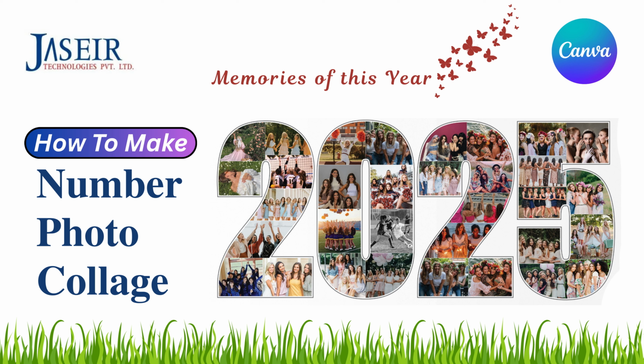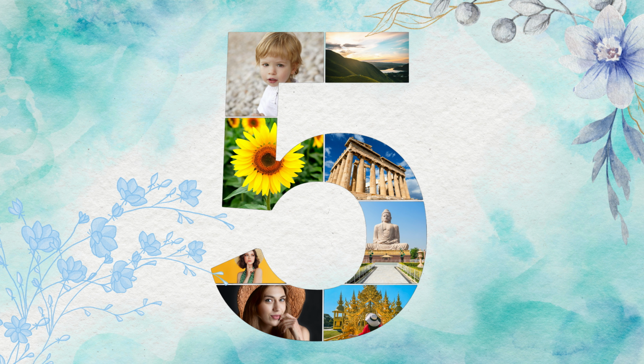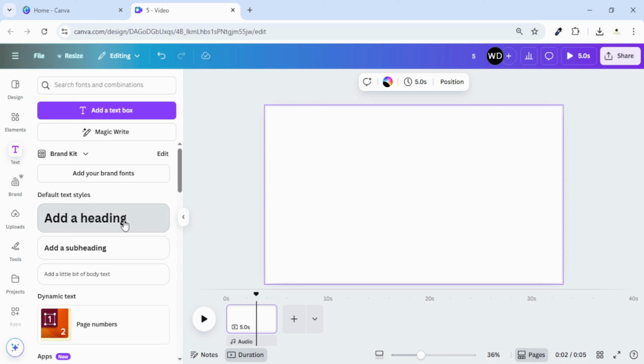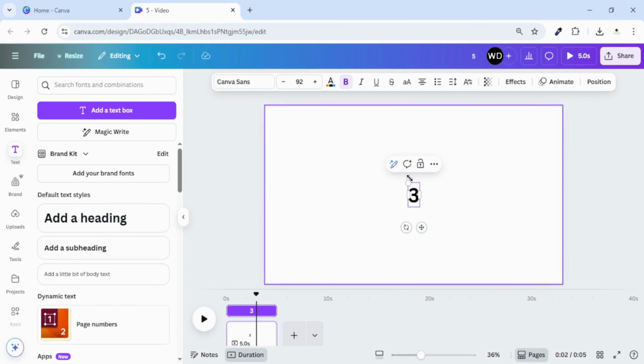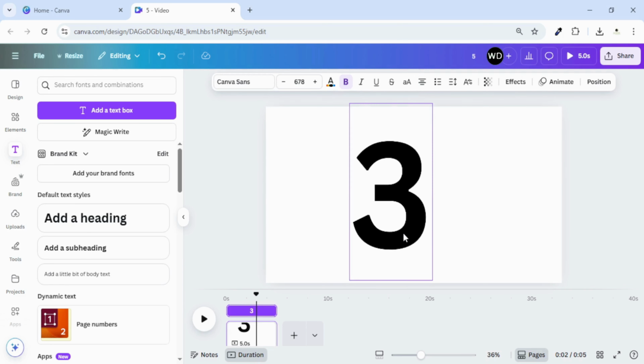In this Canva video, we will create a Canva collage frame. For this, open a blank video page, click on text, click on add a heading, add some number, and increase its size.